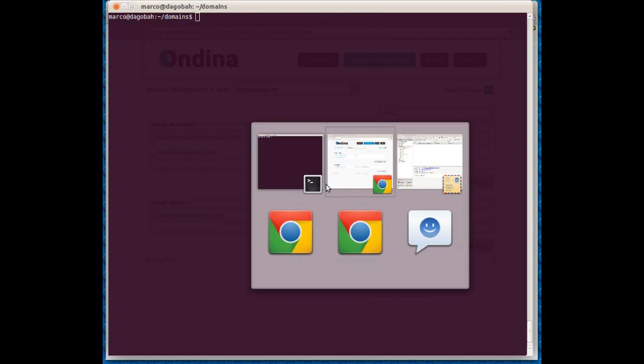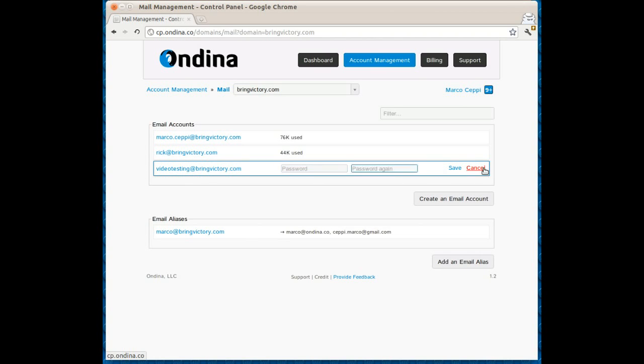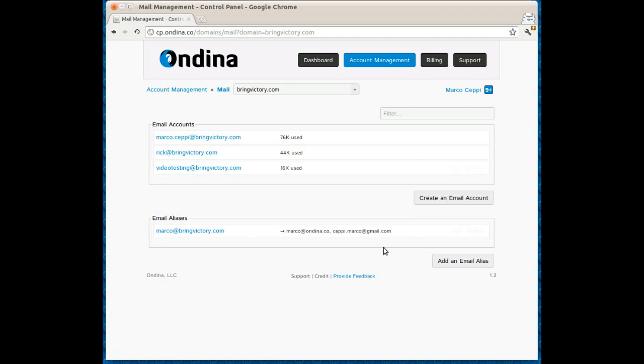Alright, if we switch back over into the command prompt here, you'll notice that video testing has been added to our account. Barring the minor error that pops up in the tool that we're still testing, everything seems to have run smoothly, and I should be able to edit the password here as well as connect to it from my email client. The same goes for email aliases.